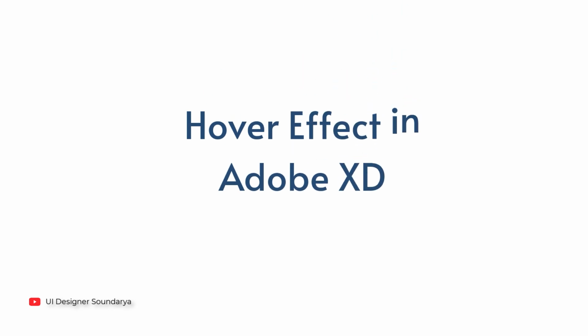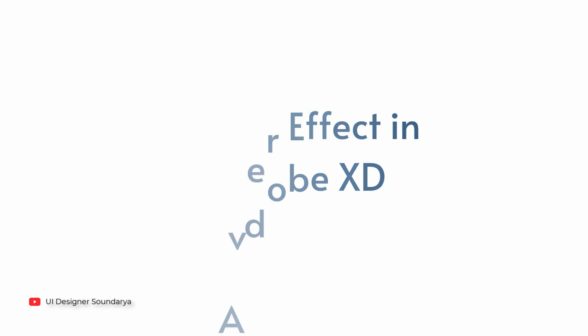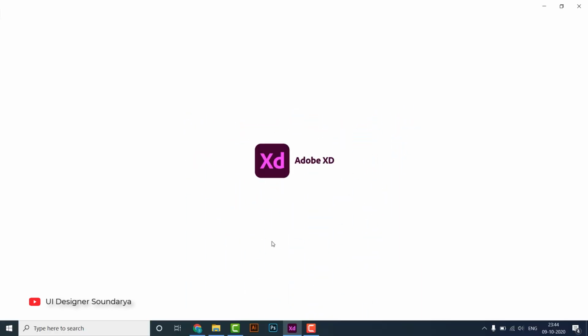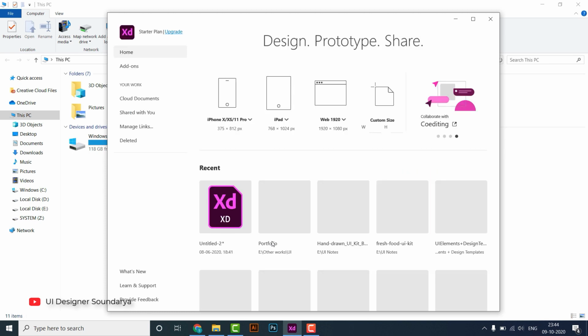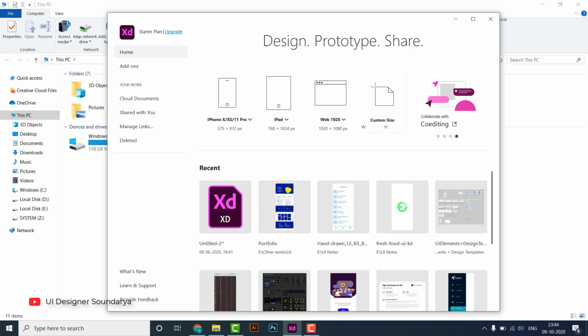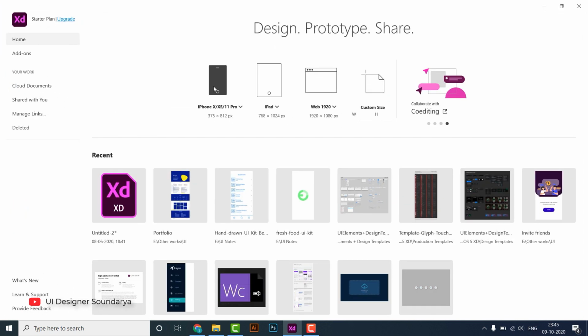Hi friends, today I'm going to show you how to do mouse hover effect. So let's start. First we can open Adobe XD and I'm just selecting random size. So I'm selecting mobile app.